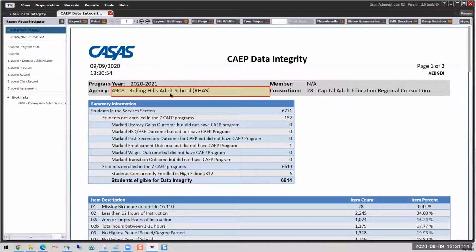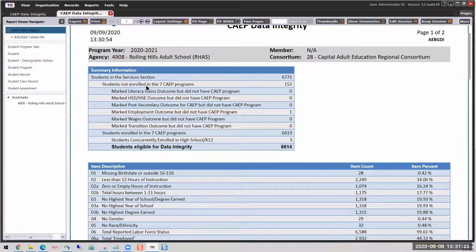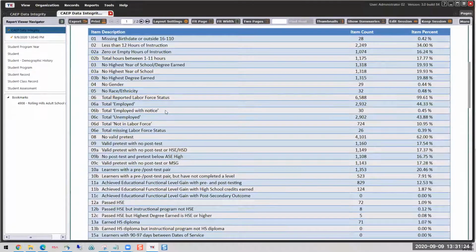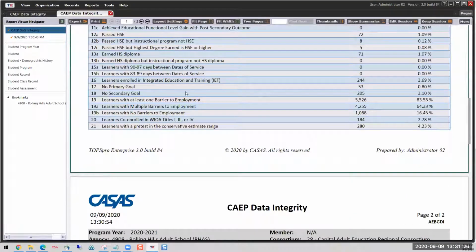You find the agency's information, number, member of which consortium, you have the date, the time that you are generating the report, the summary information, and you also have all the items included on your data integrity report, as well as who prepared this report. As you can see, I am logged in as administrator 2.